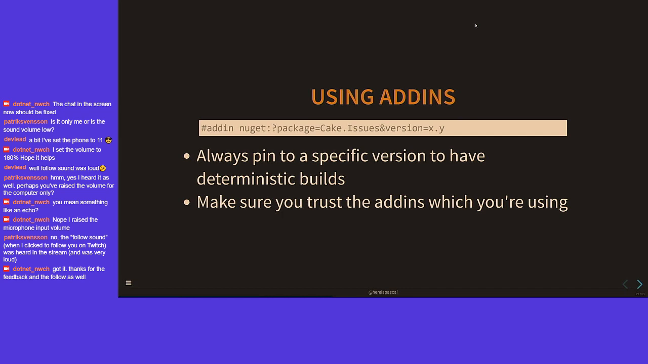But for our use case here, NuGet is what we want to use. So we say we want to use the NuGet package provider, and we want to have the package with the name Cake.Issues, and also in a specific version. And the specific version part here is quite important. This is something which you always want to do. You can also just say package equals Cake.Issues. This will work perfectly fine until the add-in author decides to release a new version of his add-in with breaking changes, and this will immediately break your build. So for getting deterministic builds, you should always pin to a specific version.